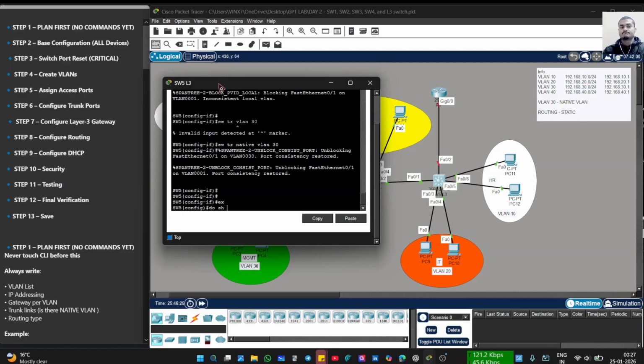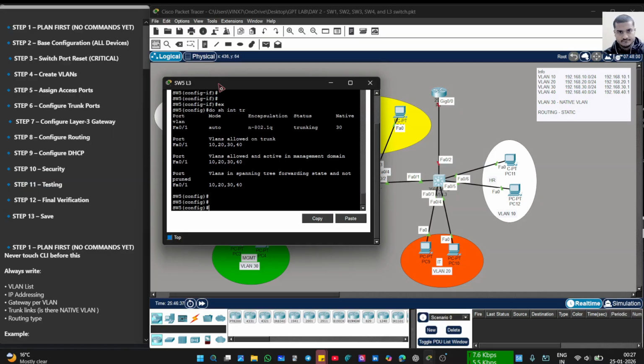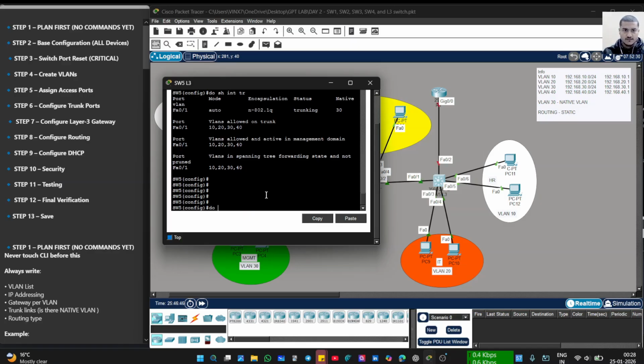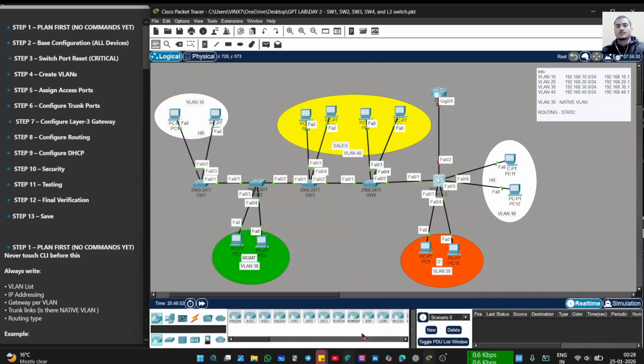So interface, which interface? As a trunking, we have to just check it over here. Yeah, for the one single. Yeah, I want to just delete this device, so do write memory. Okay, let me just do confirmation about this.